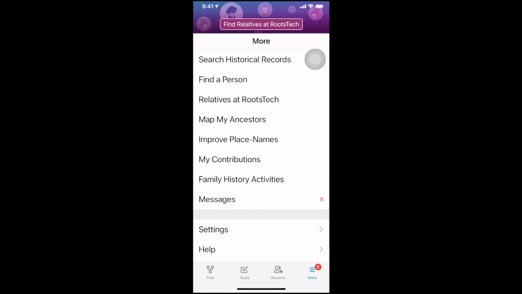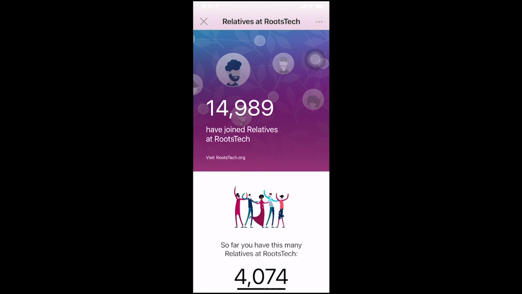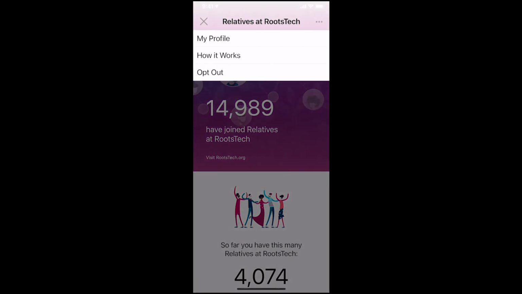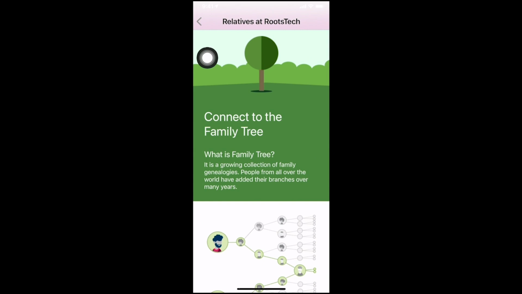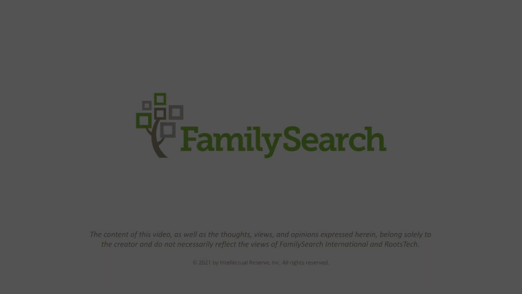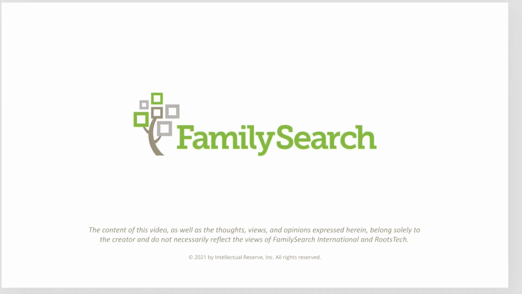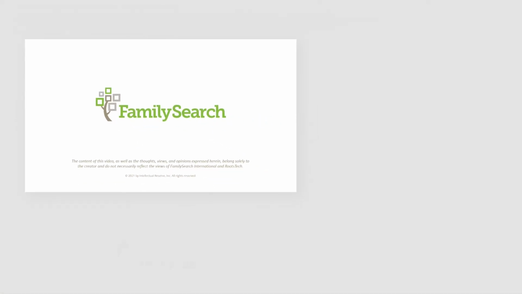Okay, if you tap on the button and you get into Relatives at RootsTech, one of the things you want to know about right away are these three buttons up here with the menu item. If you tap on that, it allows you to update your profile and opt out if you don't want to participate anymore. But there's this really good tutorial called How It Works, and it's important that you tap on that. And if you're not finding very many relatives, it gives you a hint, an idea of how to add more ancestors to the tree. So give it a try.